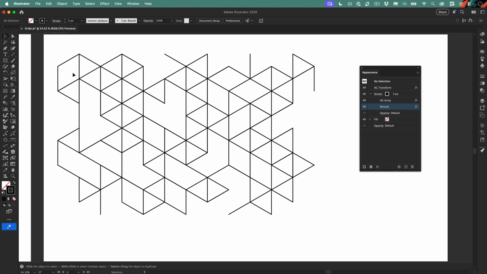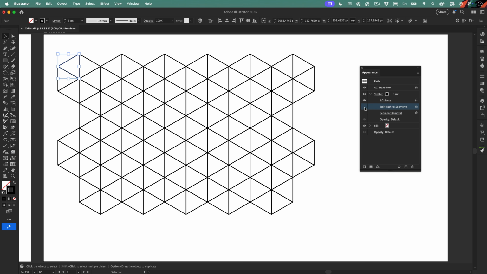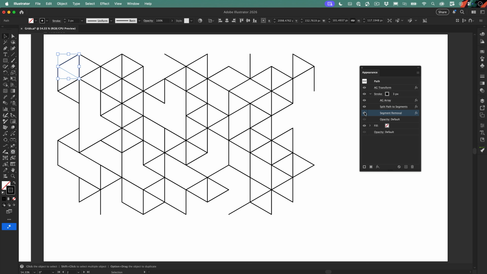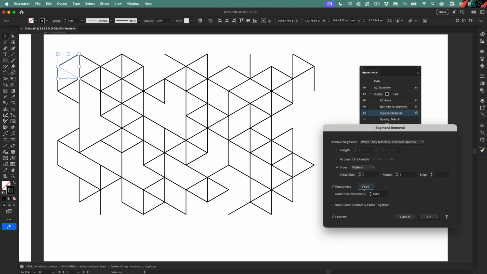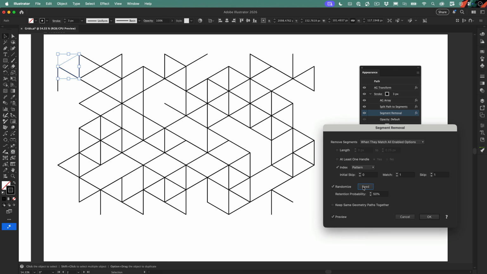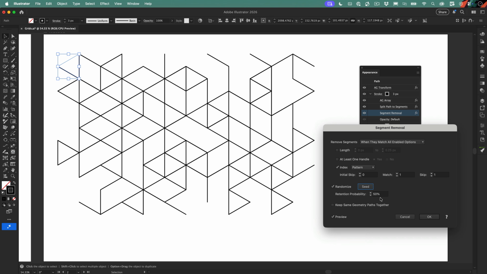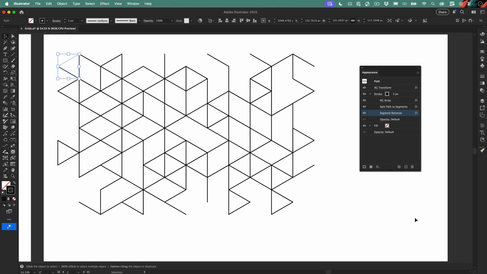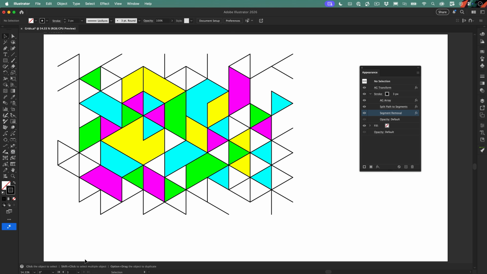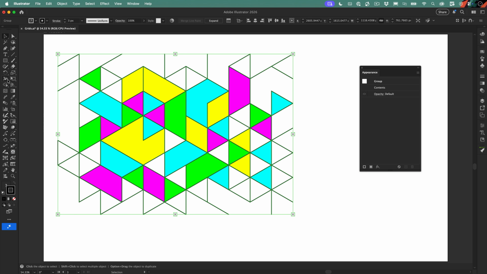Moving over to another artboard, you can see I set up the isometric grid, but I used the split path into segments and segment removal building blocks to randomly remove some of the segments. Just playing around with these live effects is the best way to learn. Once you're happy, you can then expand the appearance, and I use the Live Paint Bucket tool to start filling in the spaces, creating another unique background design.